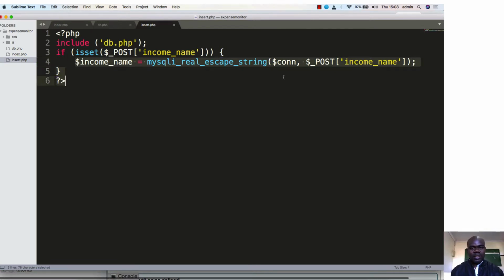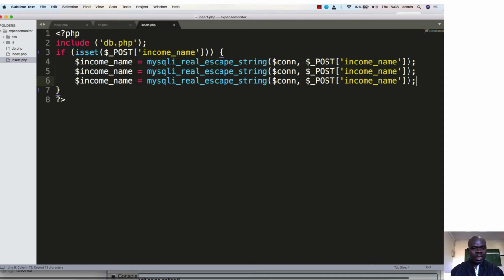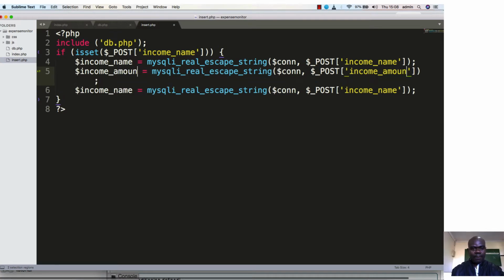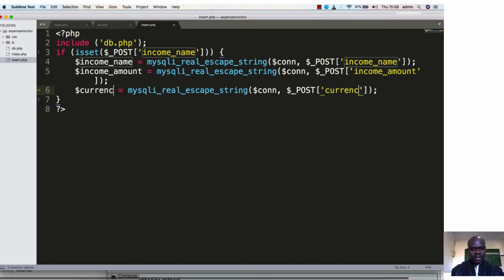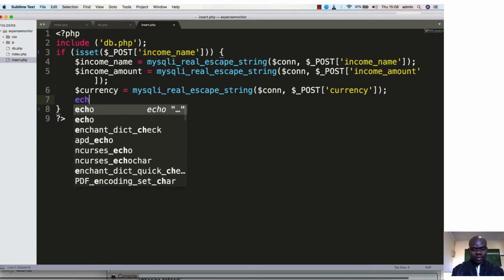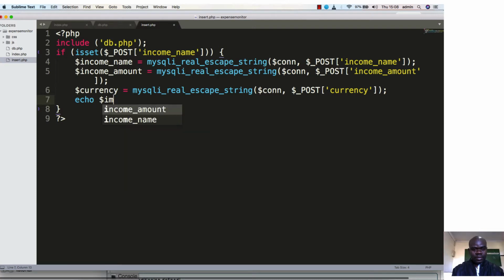Then I'll just copy this and do it two more times, for the income amount and the currency. Just to highlight here, Command D. Sorry, I'm supposed to hold Command D just twice. So Command D here. Then I'll say income amount, and here I'll say Command D as well. Then add currency. Then I'll echo income amount so that you can see.